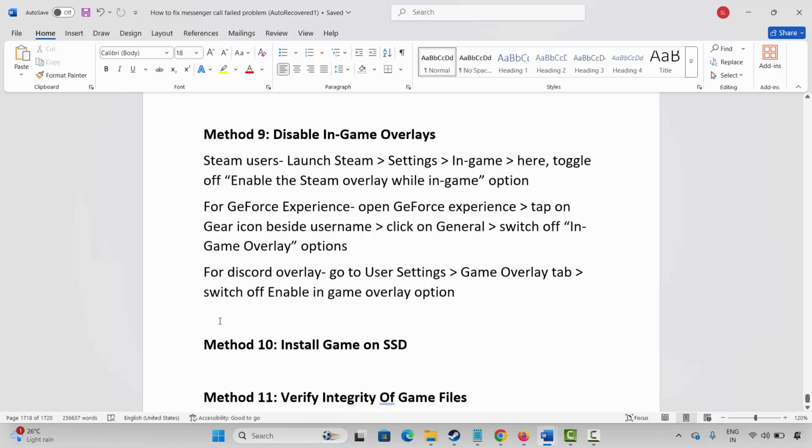Next is to install the game on SSD. Make sure your game is installed on SSD. If it is not installed on SSD, then you can suffer from crashing or several other issues while playing the game. So you can easily check it.